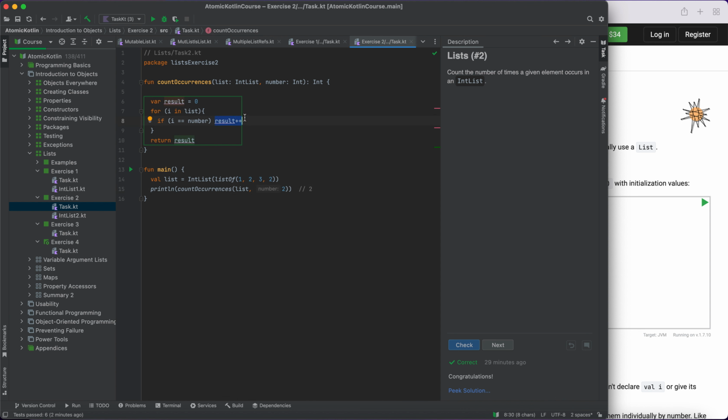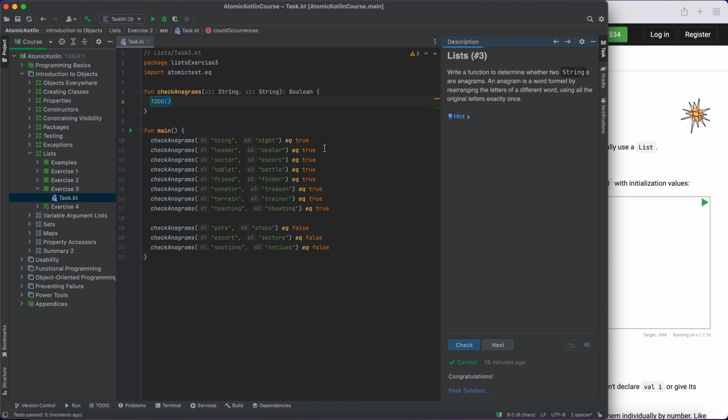then I increment it. No, it's not, so it will just skip it. So now the result will be 0. Then if 2 equals the number 2, yeah, it increments by 1. So similarly it will work. So let's check this solution if it is working. Yeah, that's correct guys. So we also passed this exercise. I hope you understand it.